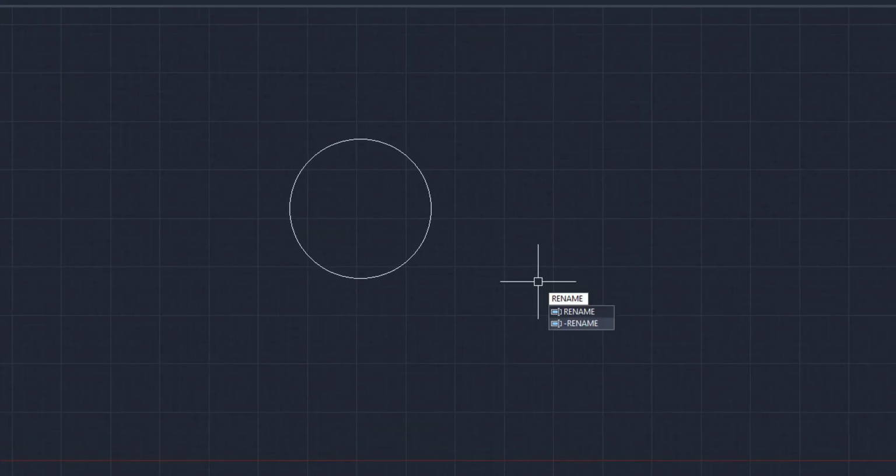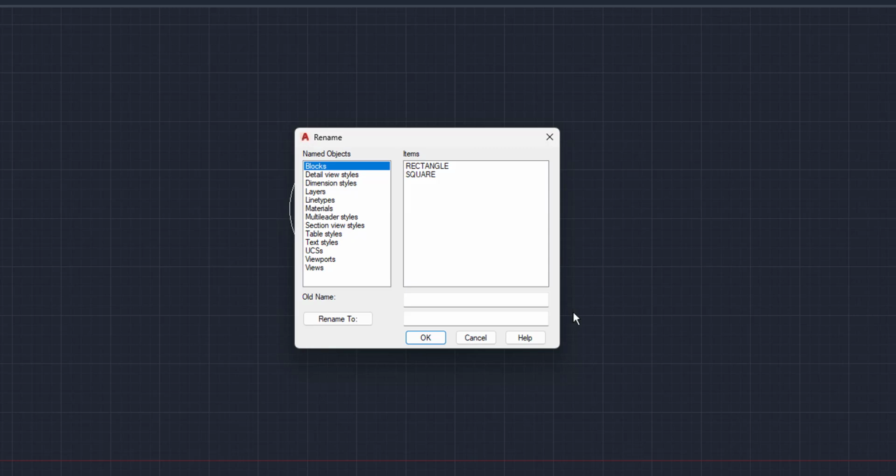Now, you don't need to bring the actual object down to rename it. You can just type it in, but we brought it down just for the video. We're going to then click on the rename. And then you're going to see this rename dialog box show up. So on the left-hand side, you can see all the things you can rename. We can go layers, line types, materials, multi-leader styles. But we're going to come to the first one, and that is blocks.